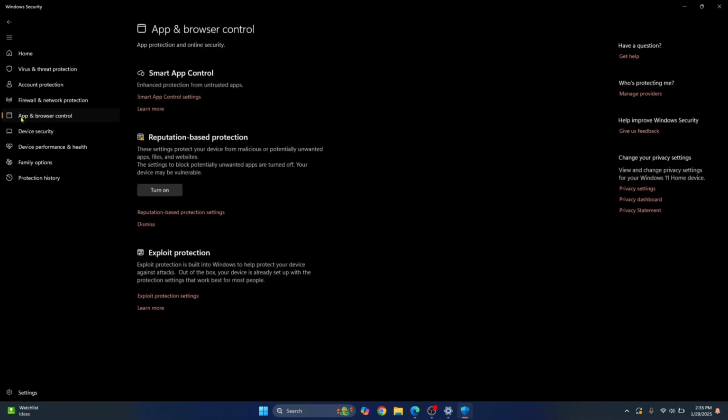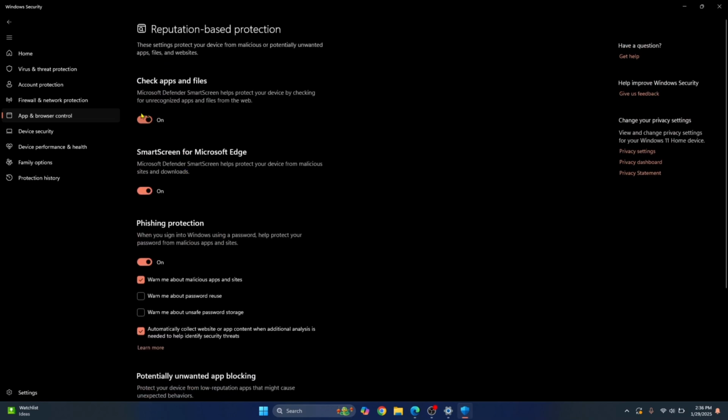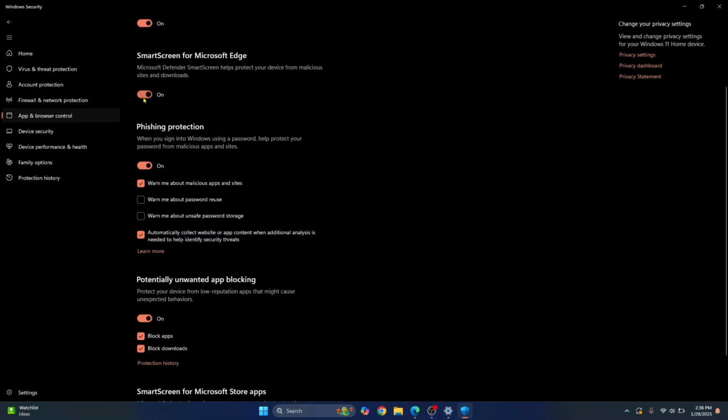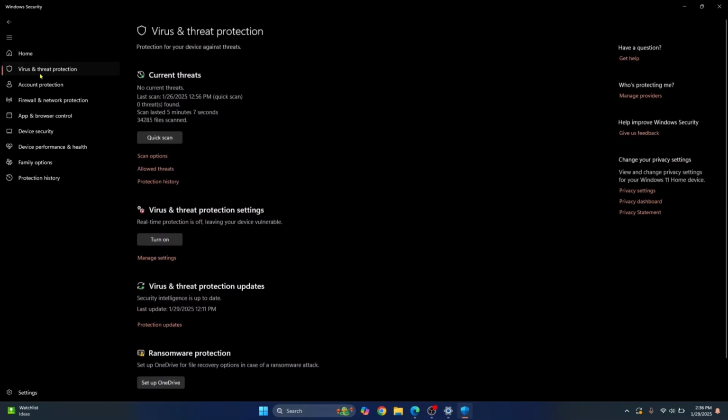And if you click on app and browser control, you can turn off this reputation-based protection. I've already turned this off. You can click on turn off. If this is turned on in your case, you can just click on reputation-based protection settings, and you can turn these off too. So this will allow you to install any app, and this will allow you to download apps and files from any software, from any websites. This is how you can turn off real-time protection, firewall, antivirus, and your browser-based antivirus.